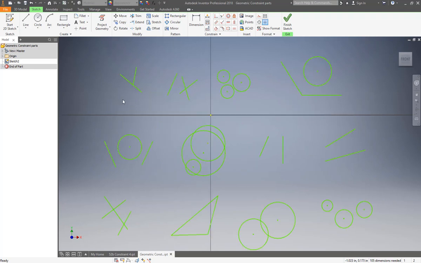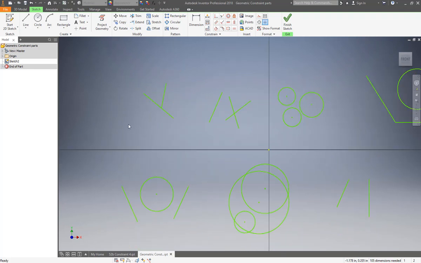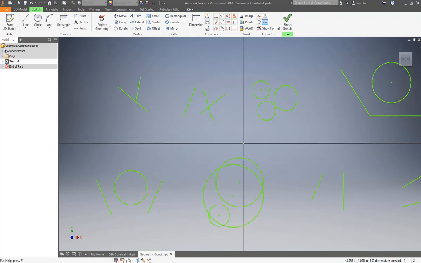Alrighty, so I am going to zoom in a little bit here and we are going to get started. The first set of instructions has us making these two lines perpendicular. Remember, perpendicular means that there is a 90-degree angle between the two lines. Right now, I can move either one of these lines around. I can separate them, but they do not remain at a 90-degree angle. They're not currently at a 90-degree angle.